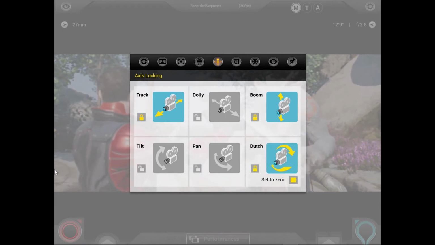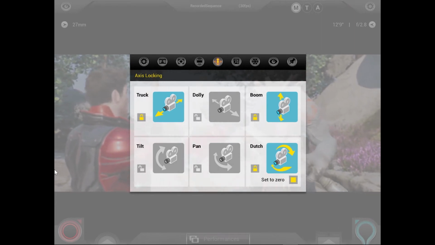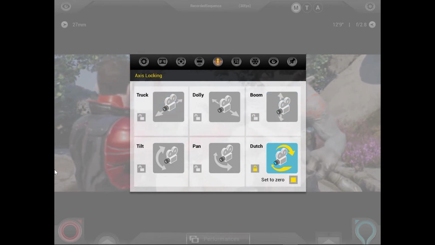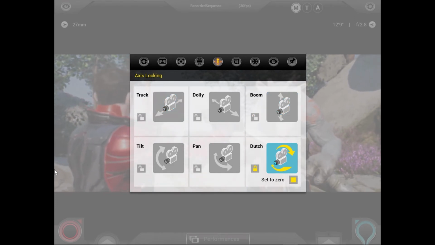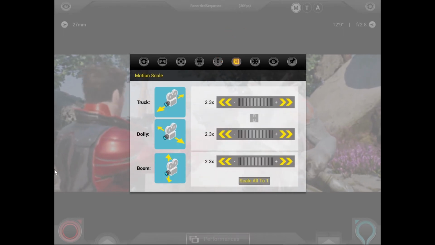By default, locking Dutch will zero out the roll in the camera, keeping the horizon level. If you don't want this, uncheck the Set to Zero checkbox. When an axis is unlocked, the camera will again inherit the position and rotation from the input source of that axis. Motion scale is used to amplify the motion of the input source.